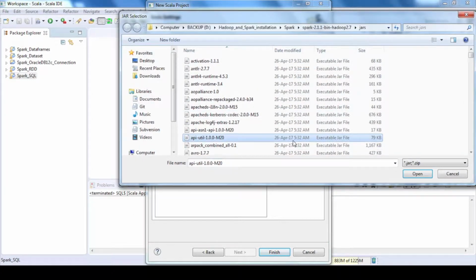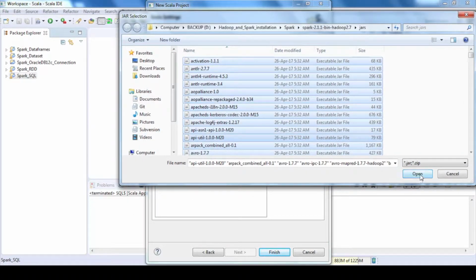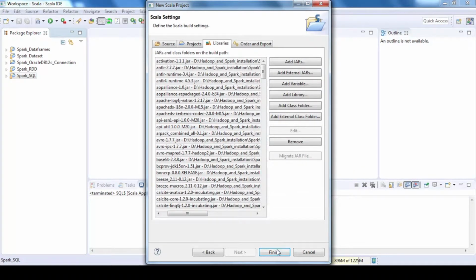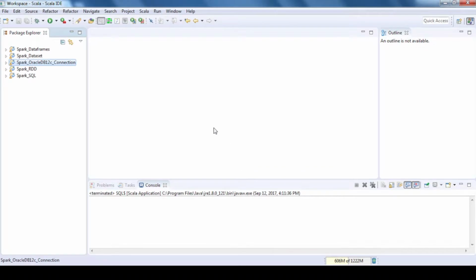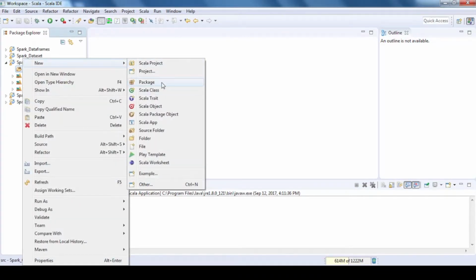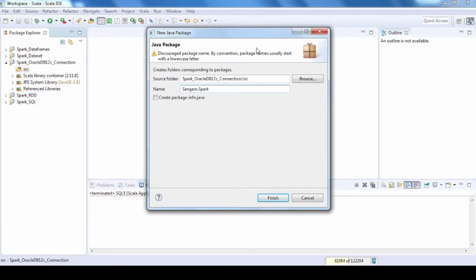Navigate to the Spark installation folder and open the jar folder, then select all the jar files and click on Open, and then click on Finish. Open the Spark_OracleDB12c_connection application and add a package to the src folder by selecting New Package, and give it some name and click on Finish.